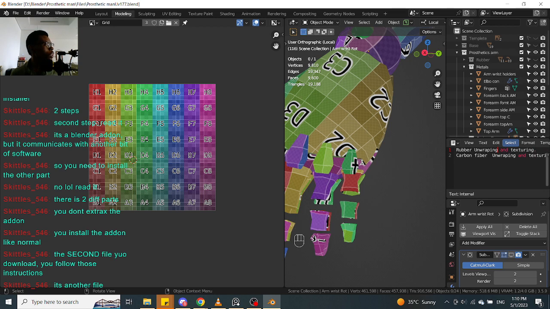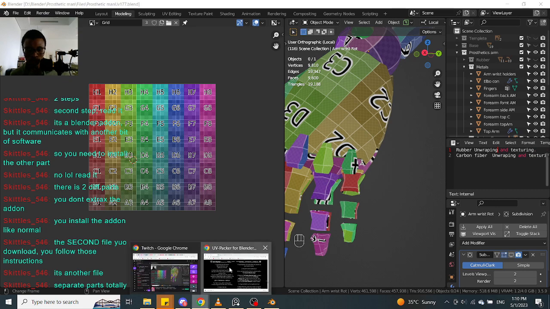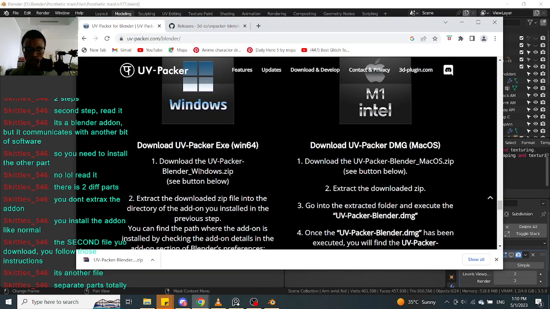Don't extract the add-on. You install the add-on like normal. The second file you download, you follow the instruction in another file, separate part. Okay, wait, I'm a little bit confused. Are there two files that I need to download?